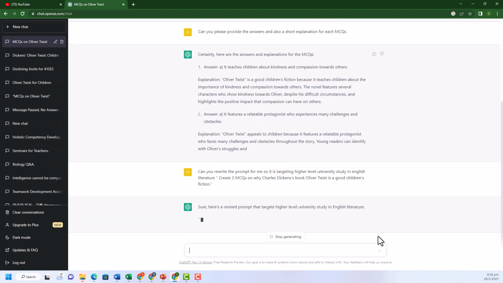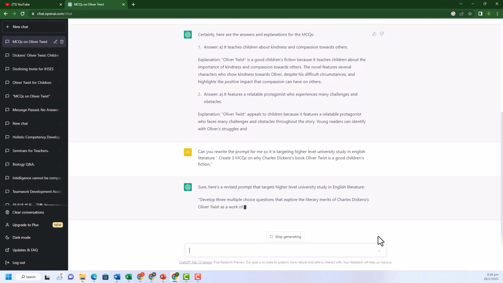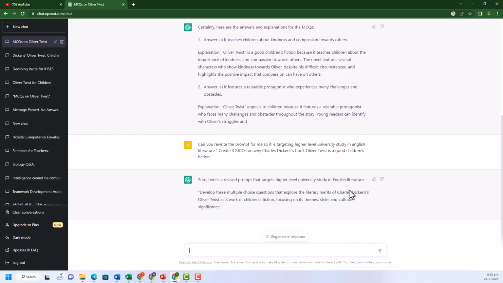And it goes, sure, revised prompt for higher level. So it goes, develop 3 MCQs that explore the literary merit of Charles Dickens' Oliver Twist as a work of children's fiction, focusing on theme, style, cultural significance. Sounds good. Okay, so when I put it in, it would actually generate the high-level university one. Now, I won't generate it now because of time, right?